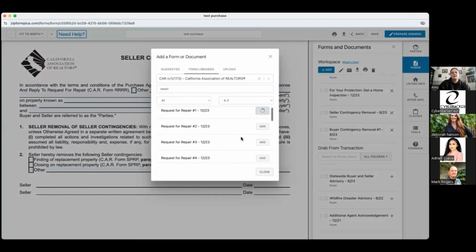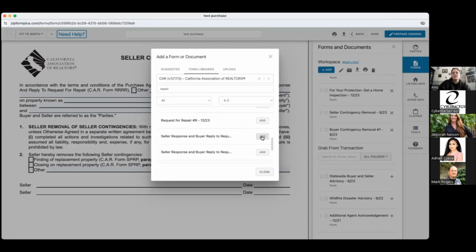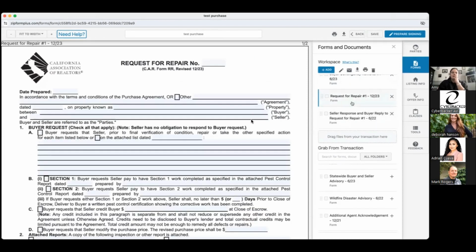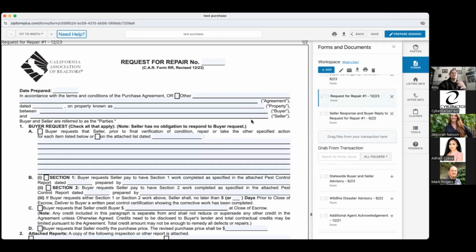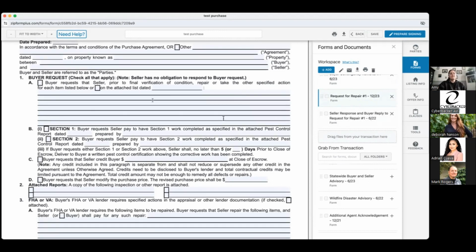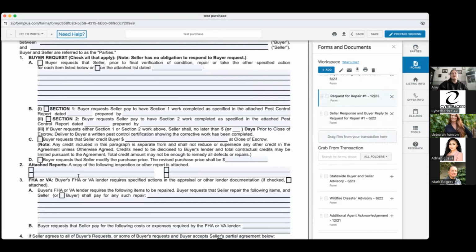All right. I'm going to show you on the request for repair, just because this is a newer thing. It didn't used to be there. And the seller response and buyer reply to the request for repair, where it removes that investigation contingency, so that you can see it on there. Here is the request for repair. This is normally what gets submitted by the buyer to the seller when they're asking for repairs. You have the buyer's request for repairs up here. You have any reports that are going to be included.